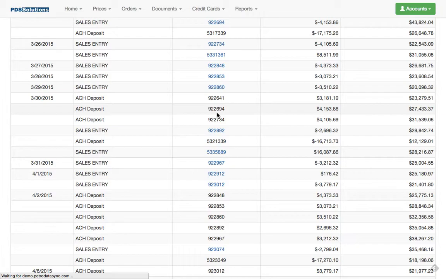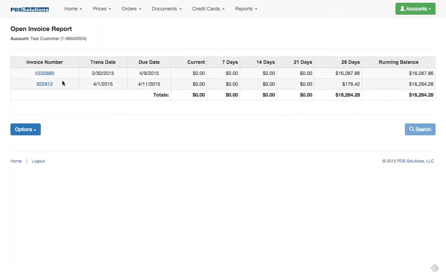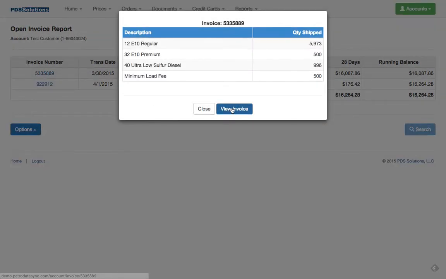Open invoice report shows all of your unpaid invoices, and you get a quick glance of, if you want to go print it so you can pay it. There it is.